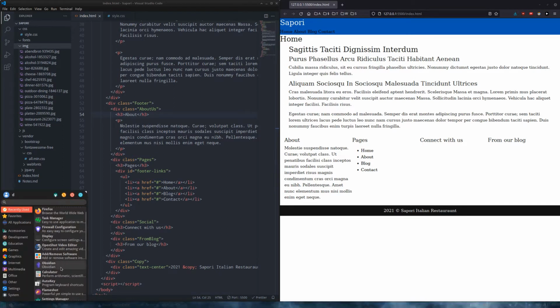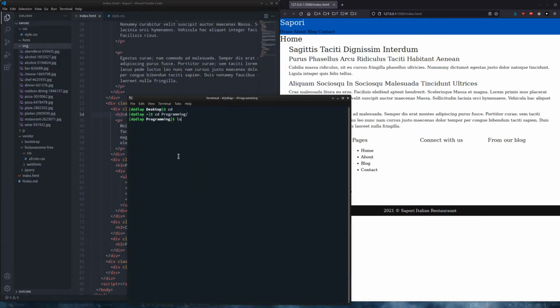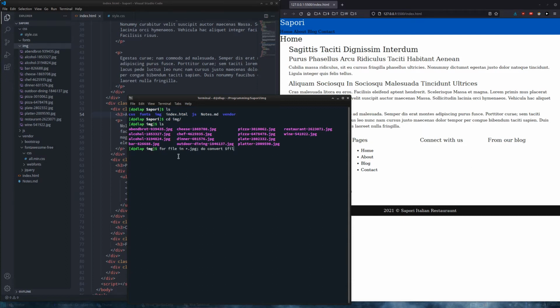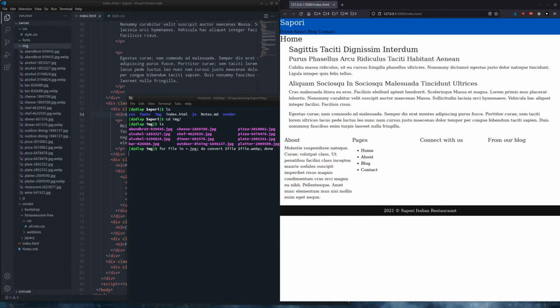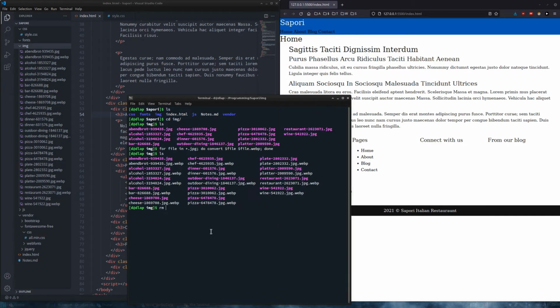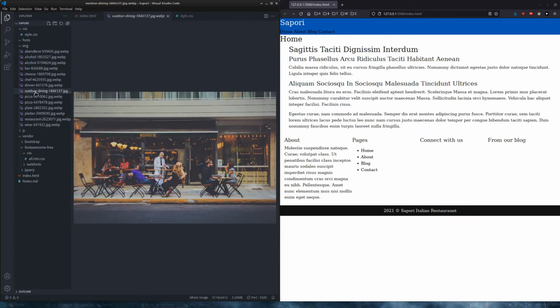So the structure is pretty much there. Now we're just going to bring in some images and make it look a lot nicer. So what I'm doing now is I'm just opening up a terminal, and then I'm going to bulk convert all of the JPEG files to WebP just to have a bit more performance on the site. Alright, now I'm just removing the JPEGs. I'll rename the files as I go.